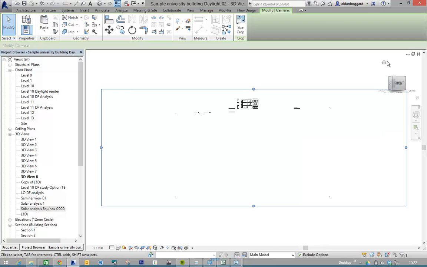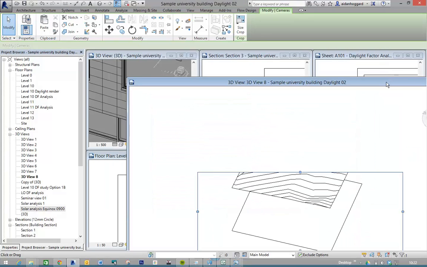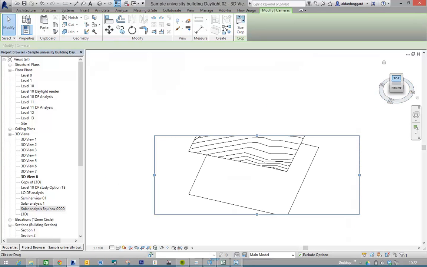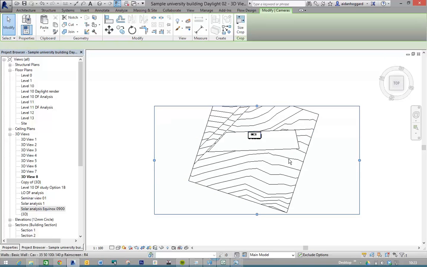And all we need to do now is go to a plan view by clicking on our view cube over here. Go to top. Okay. Just drag the extents of the window. And we've created a plan view of the building using a camera.